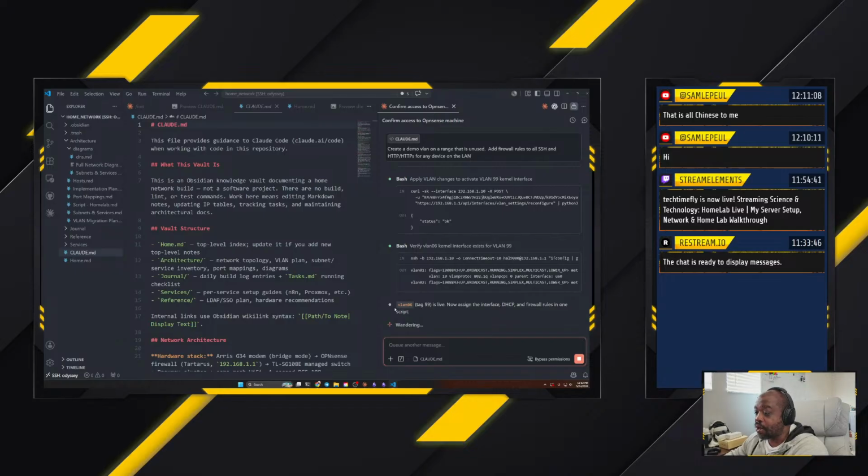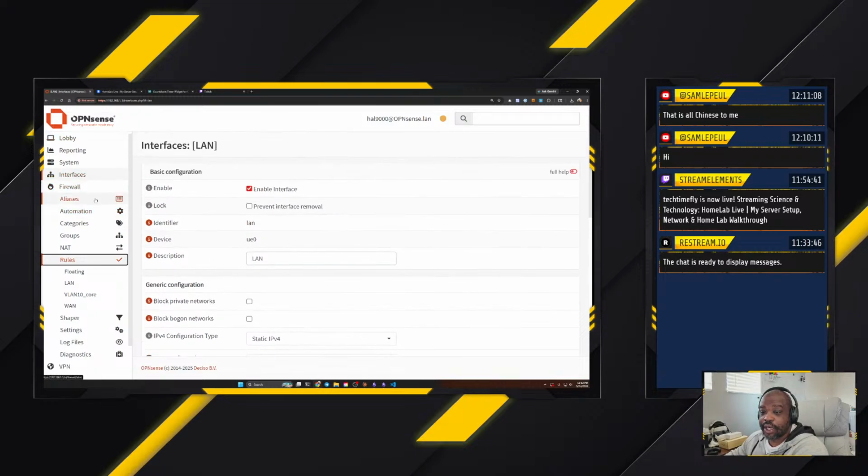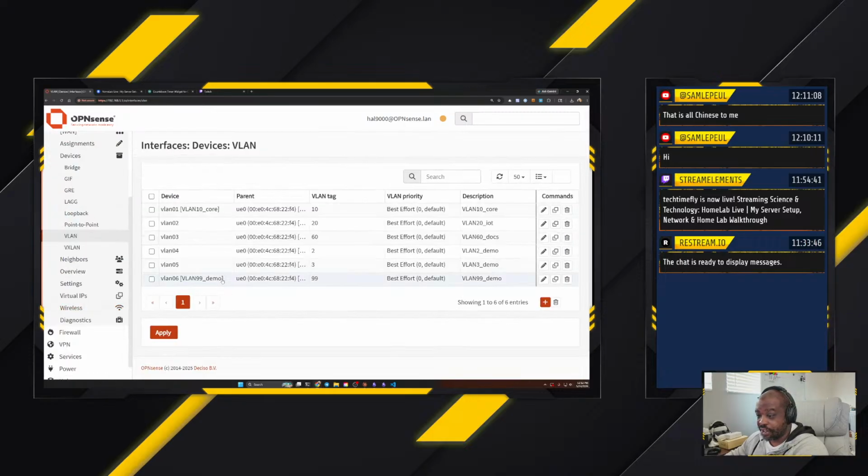So let me go back to the browser and let's do a refresh. I still see VLAN 10. Let me go to my devices. VLAN here. Okay, so it did create it over here, so it might not be assigned yet.